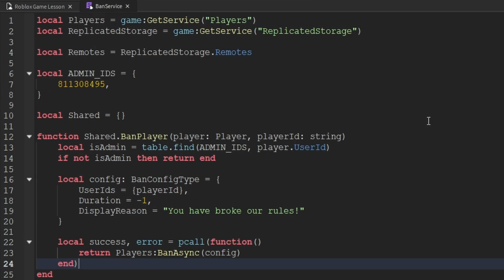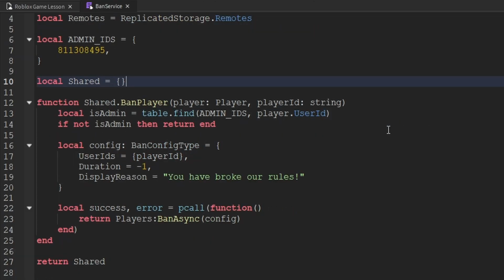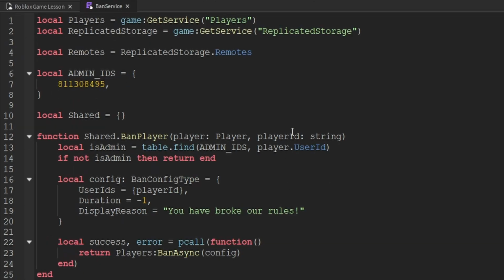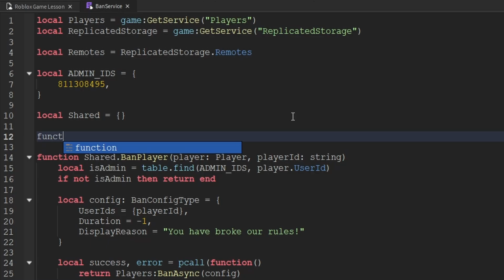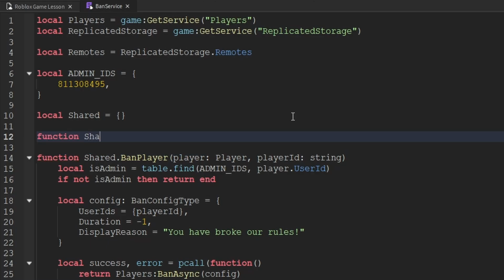So now that we finished creating this function, let's go ahead and use it. And remember, when did I say that we were going to use this? Well, we're going to use this anytime the ban remote event is fired off from the client side. Now, because we are using the module framework, rather than connecting the remote event at the very bottom of the script, what we're going to do is actually create a brand new function. And this function is going to be a part of the shared table, and it's going to be called onStart.